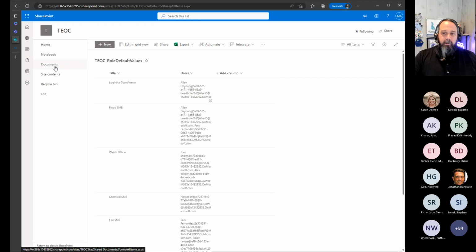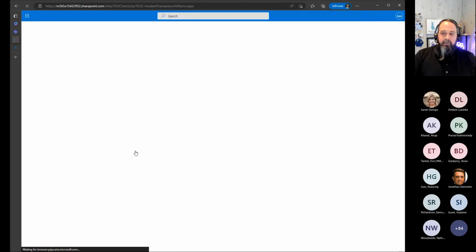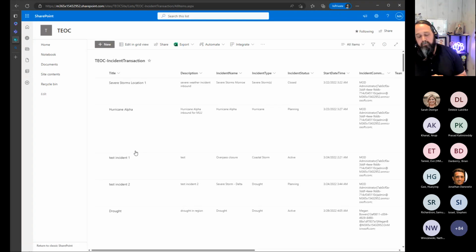The other point of integration that we've heard is this incident transaction list. This is where I'm writing my incidents to. If you wanted to write here and then kick our APIs off to go create the team and use the TEOC engine, behind the scenes we're doing API calls to do our creation, to drop assets in and create the team and the channels. That would just be some custom development you would need to do there.